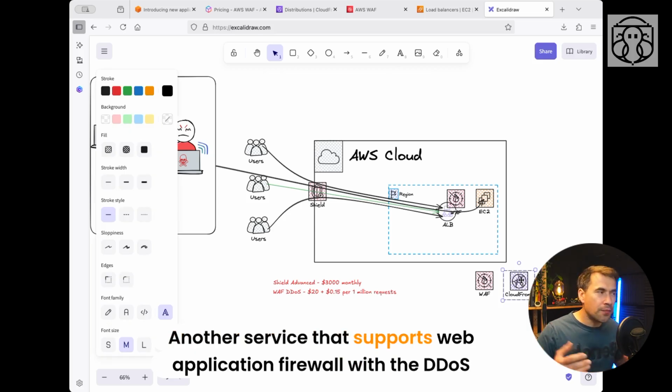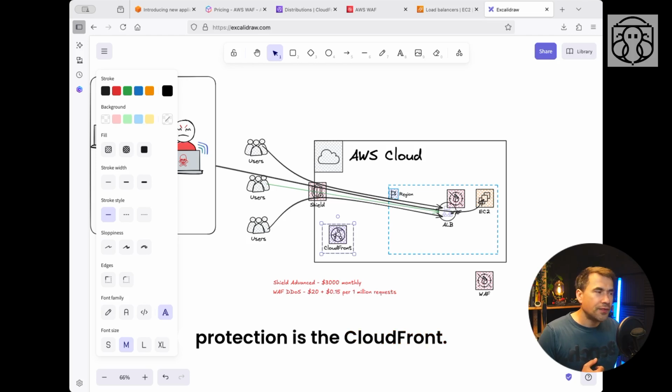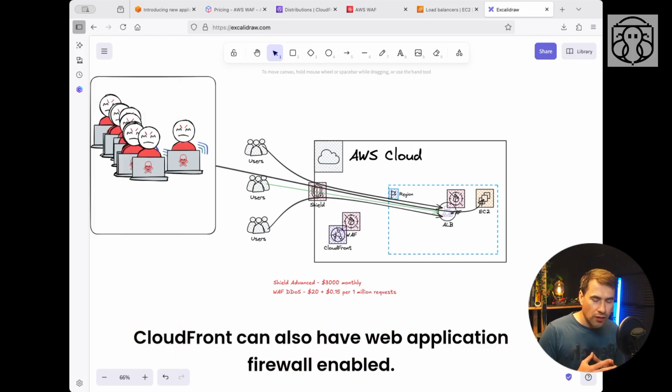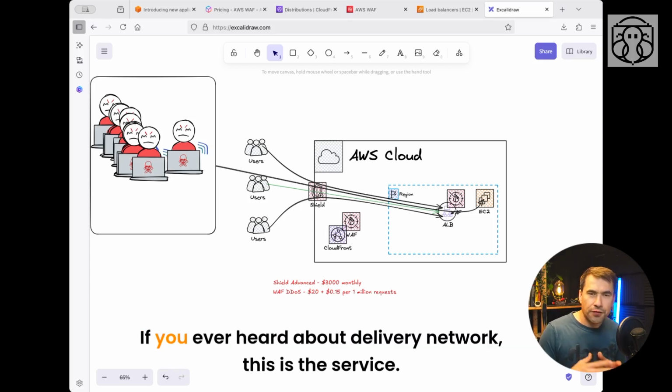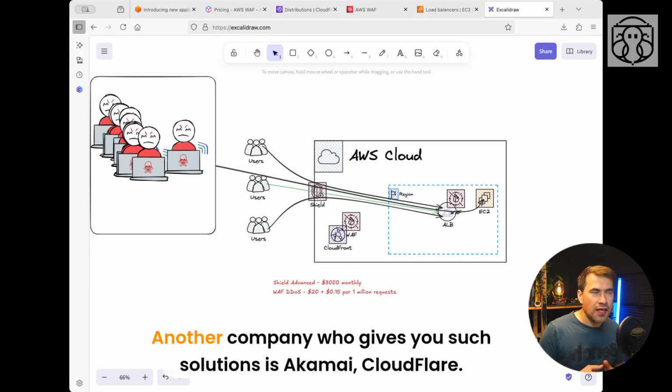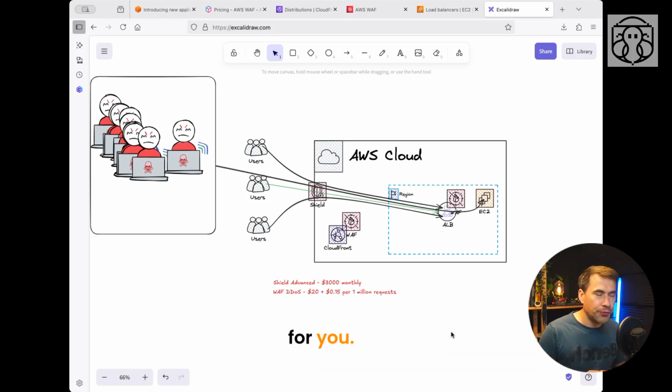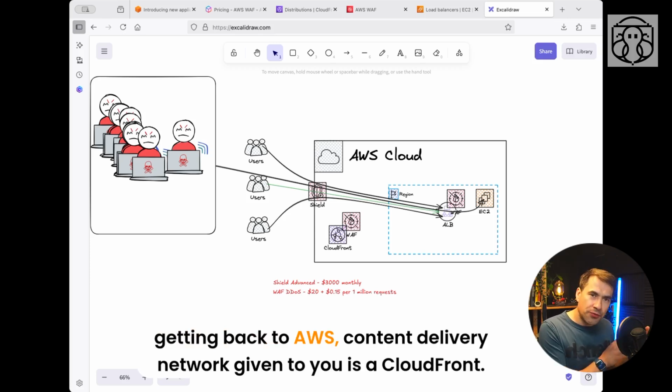Another service that supports a web application firewall with the DDoS protection is CloudFront. CloudFront can also have web application firewall enabled. And what is CloudFront? If you ever heard about the content delivery network, this is the service. Other companies who give you such solutions are Akamai and Cloudflare. So they have their own infrastructure and they are delivering a content delivery network for you. Getting back to AWS, the content delivery network given to you is CloudFront.